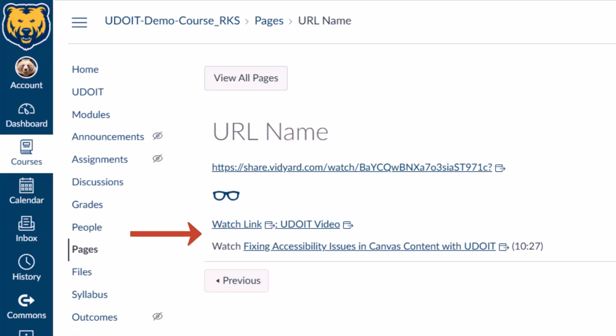Your best example is providing some context so that people can predict where they're going and know why they're going there. So watch Fixing Accessibility Issues in Canvas Content with UDOIT provides the name of the video. We know that it's a video because we say watch, and we've also provided the amount of time it will take so that users can predict and plan their time accordingly.